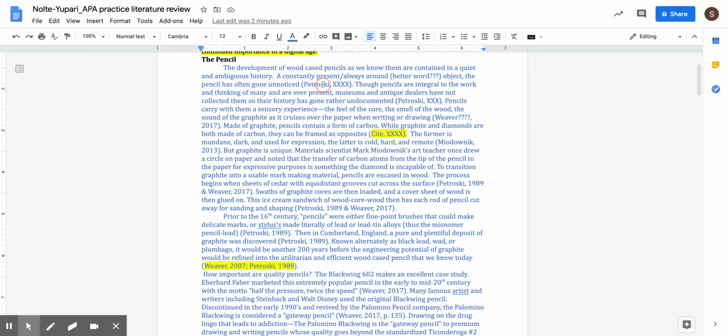This one is a note to myself. So let's read this sentence here. A constantly present or always around, better word, object, the pencil has often gone unnoticed. Petrosky, XXXX. So when I was writing this sentence in my paper, I couldn't remember the date of Petrosky's writing.